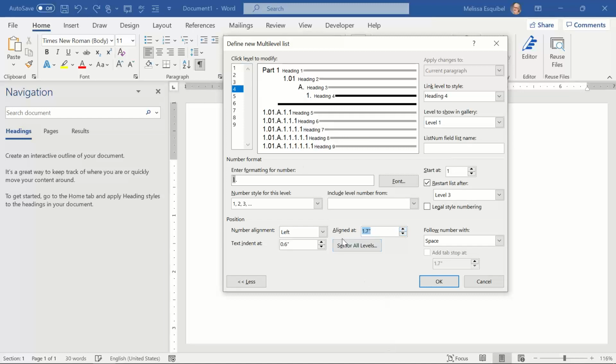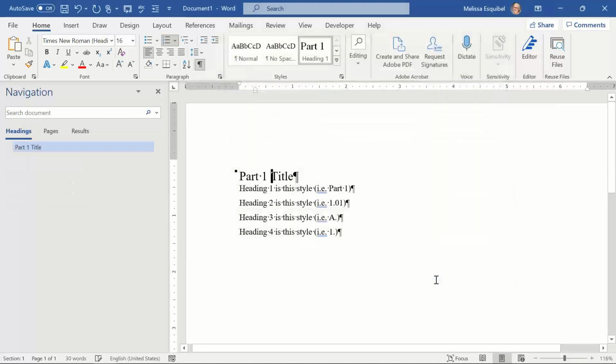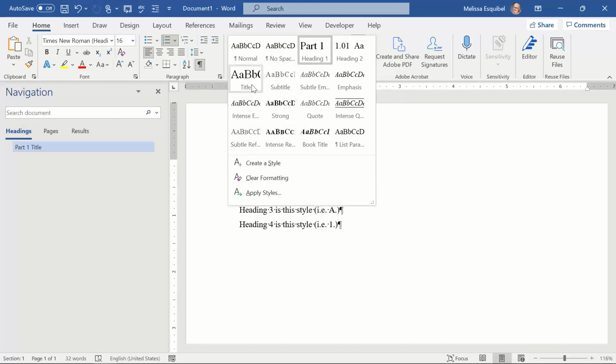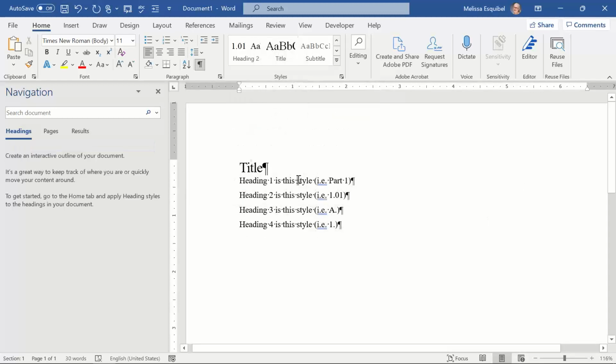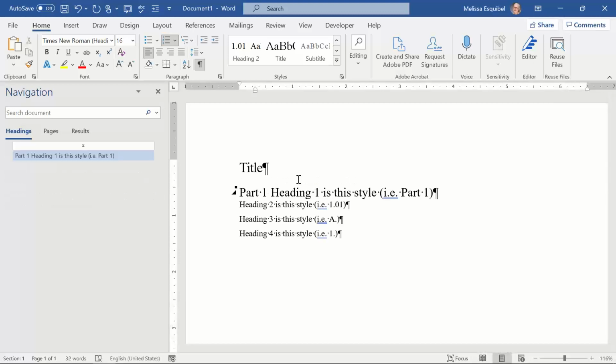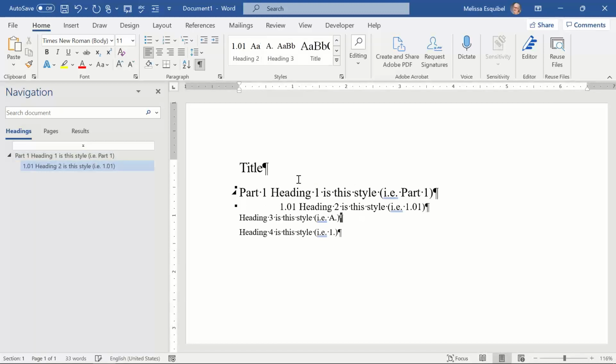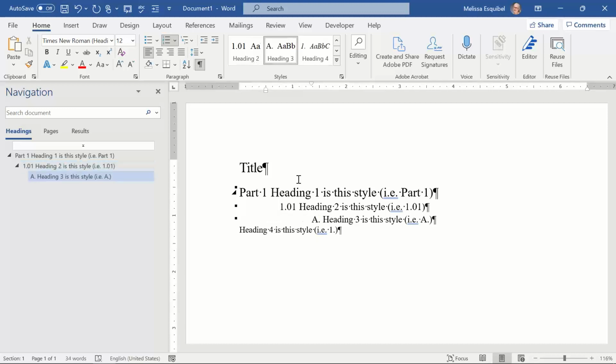All right, so we're happy with this. I'm going to click OK. I'm going to make this my title, not heading 1, but title style. This is going to be my heading 1. Now I'm using the shortcuts for 1, 2, and 3. Control-Alt-1, Control-Alt-2, Control-Alt-3. I can't do Control-Alt-4.